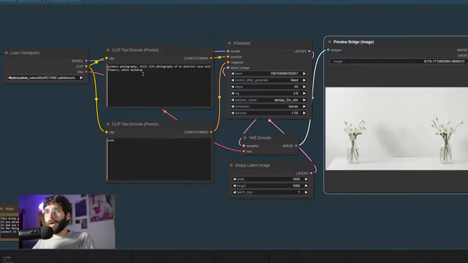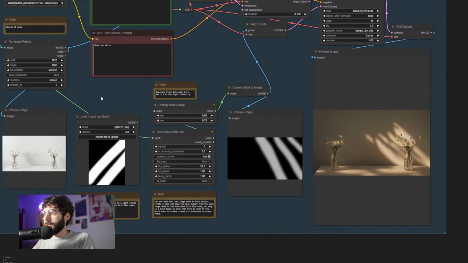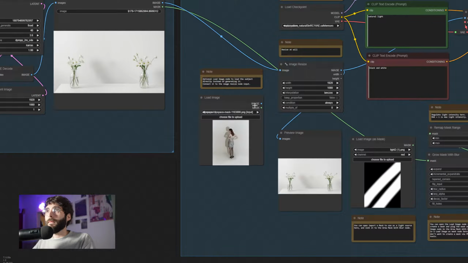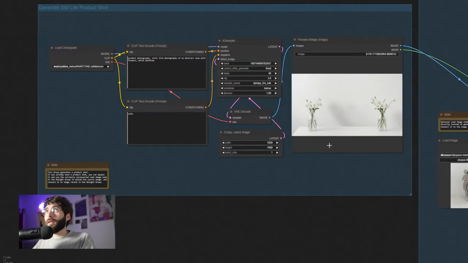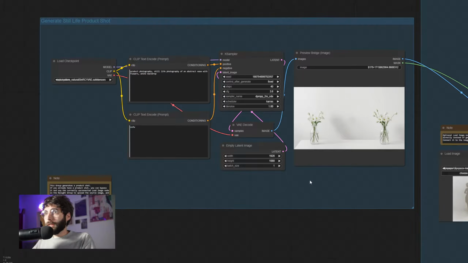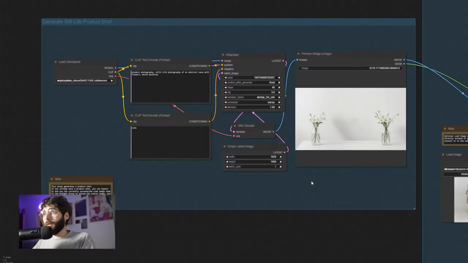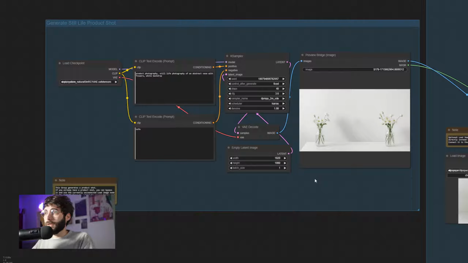So right now we have a very simple prompt. We have product photography, still life photography of an abstract vase with flowers, white backdrop. I didn't quite keep the abstract thing, but the nice thing is it also accounts for transparency. You can see that here it accounted for that as well. And that was one of the questions that I got on my video, so I am quite pleased to say that by testing it out, it usually recognizes that something is transparent or translucent, or it has some transparent properties to it, and then it accounts for that as well.